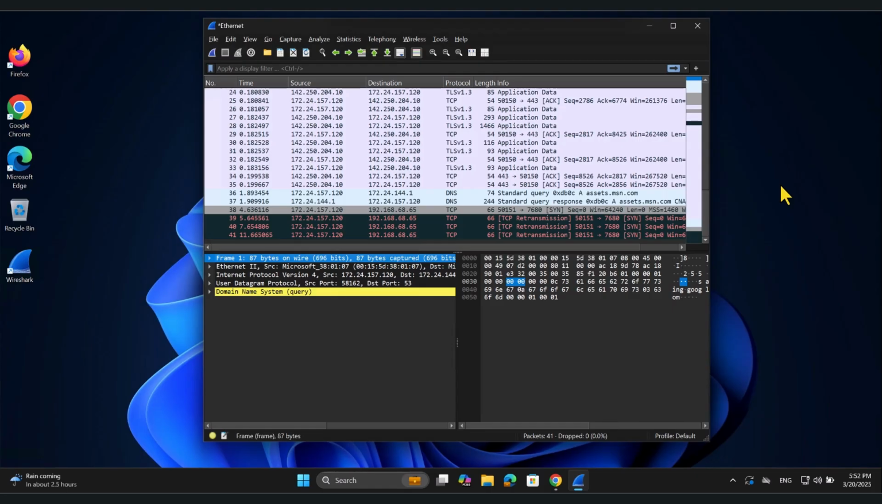Let's break down the Wireshark interface. At the top, you'll see the menu bar. Below that, there's a packet list pane that shows a summary of each captured packet. In the middle is the packet details pane, where you can drill down into the packet contents. Below that, the packet bytes pane displays the raw data of the selected packet in hexadecimal format.